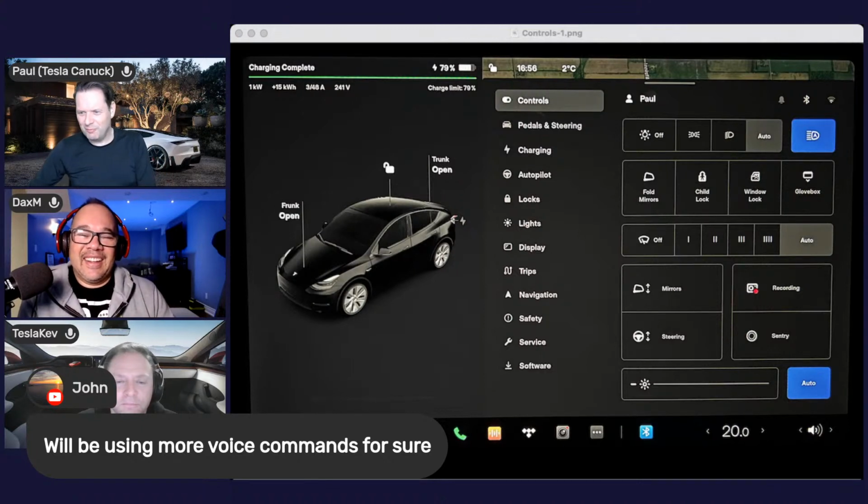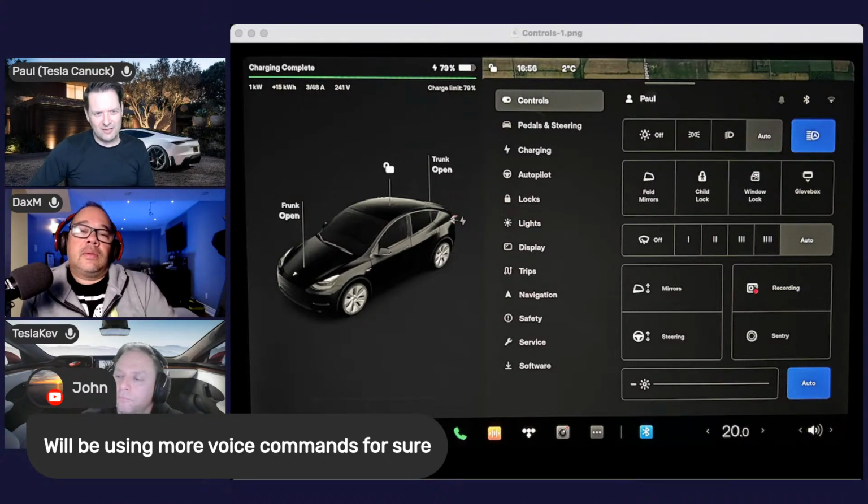Yeah. So John will be using voice commands more for sure, and I think that's back to what we said at the beginning and the video you made the other day, Dax. I know a lot of stuff can be done by voice. It's just, like I said, I wish it was more natural language. It's the only thing that I think is preventing me from really embracing that. But yeah.